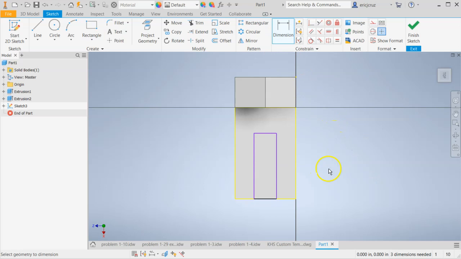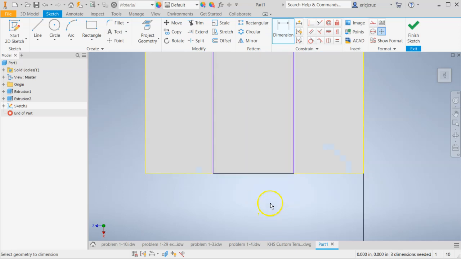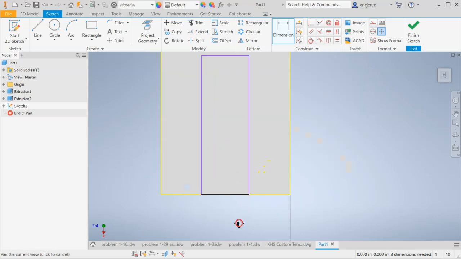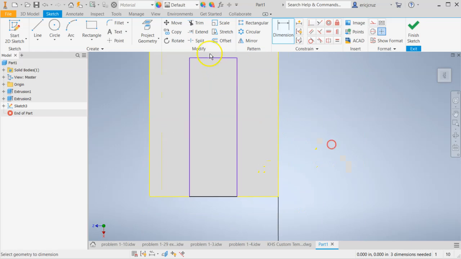Click the dimension tool. First off, you need to make sure that the edge of the rectangle is on the edge of that green line that's highlighting. Otherwise, you're just going to end up making a hole and not like a full cut through. The distance from the edge to right here, that should be 0.25.